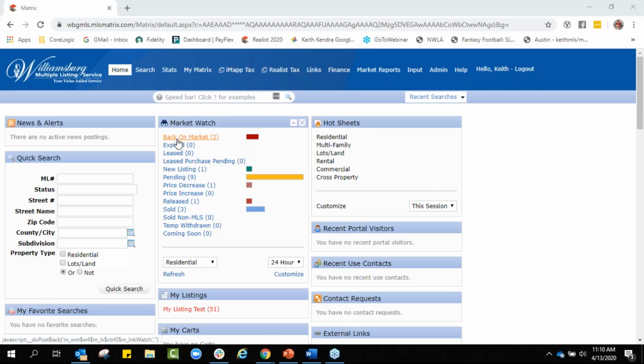The Market Watch, you've got these different types of changes: listings that change to back on market, or maybe just expired or leased, or new listing. And now remember, my time period here is 24 hours. So in the last 24 hours, there's been one new listing, 9 pending, one price decrease, and so forth, and 3 listings that have sold. Now that's just for residential. If I change it to multifamily, you can see in the last 24 hours, it doesn't look like much has happened. If I change it to cross property, now remember, this is all property types here. So there you go. So let's just focus on residential for now.